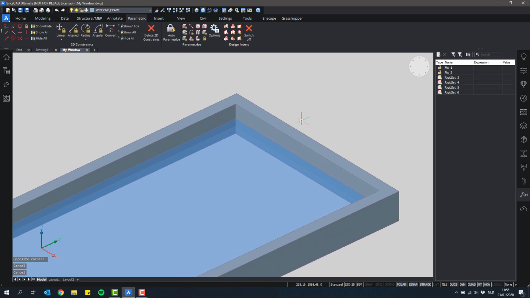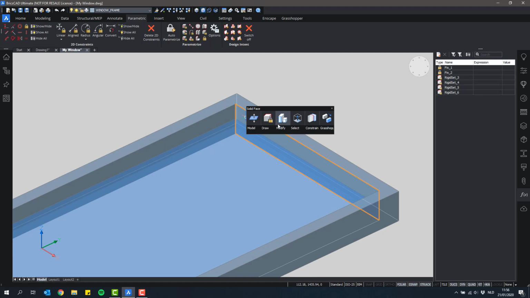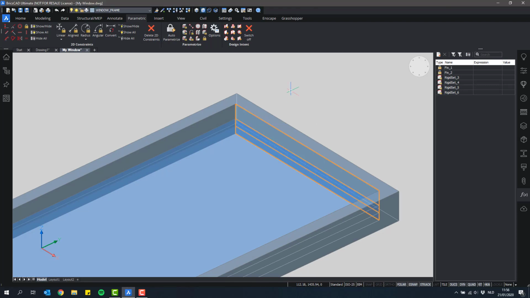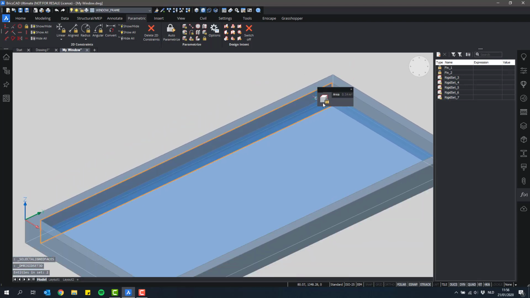Again, I'll highlight one of the inner faces of the frame and click Select Aligned Faces. So we now have two faces selected. And again, create a rigid set. Otherwise, it will be possible to create a hole between the frame and the glass pane, which is not what we want.